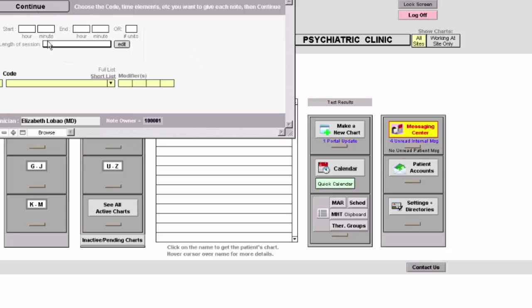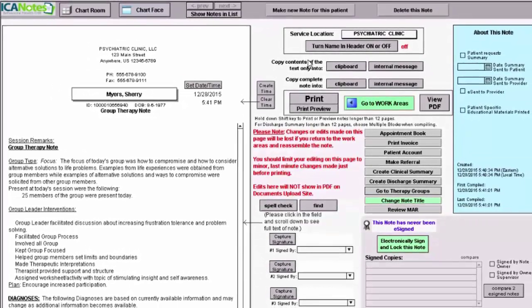I'm just going to say that this session lasted, let's say 2 hours, and it started at, let's say 12 noon and went until 1400. I'm not going to put a code in it for right now. I'm just going to click continue. And we're going to let the program do its work. You're going to see it click on different people's names that were in that list. There was Sherry Myers for a moment.